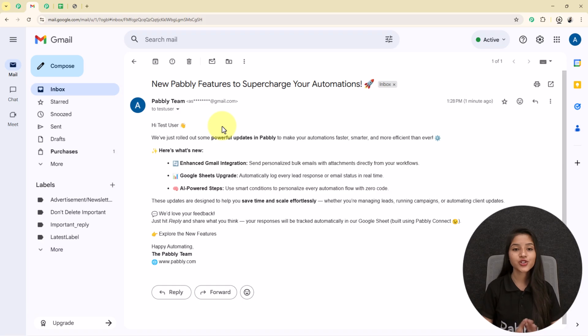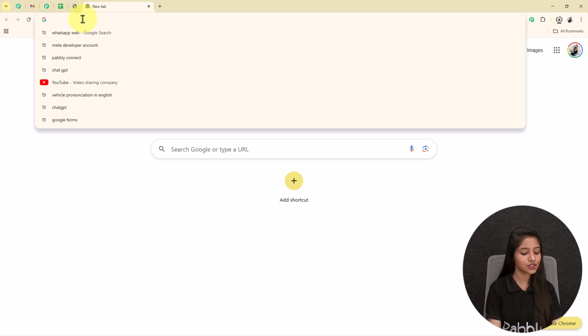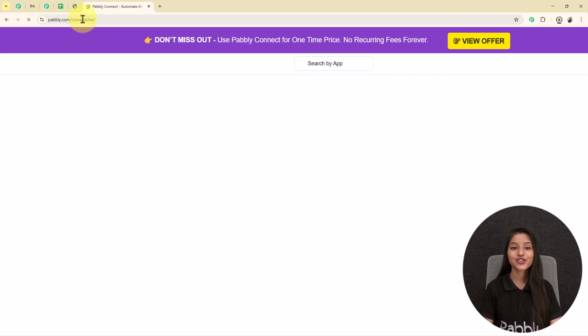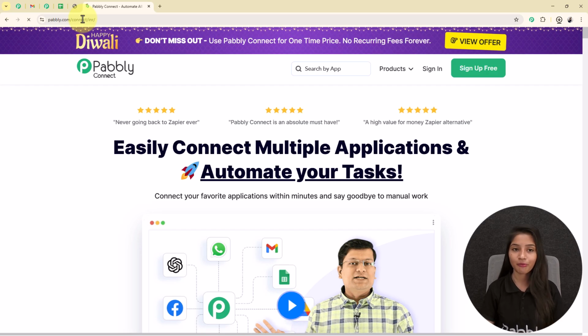Now, if you also want to do this type of automation, then you have to follow the step-by-step instructions that I am giving you in this video. So let's get started. At first, you have to click on a new tab and search pabbly.com/connect. So here you are on the official page of Pabbly Connect.